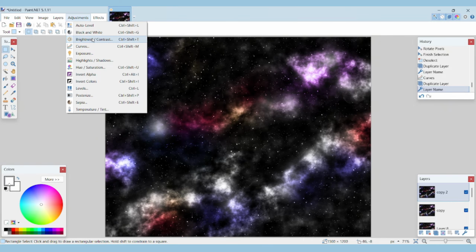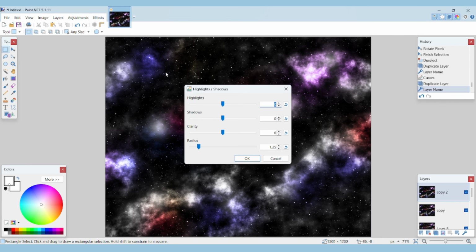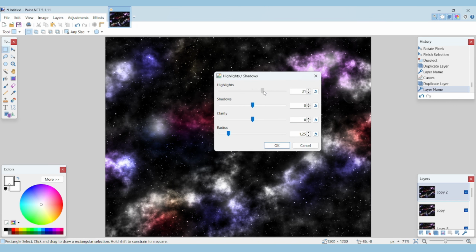After that, you can add any additional adjustment effects you like. I used highlights and shadows to enhance the bright areas and deepen the darker parts of my galaxy.